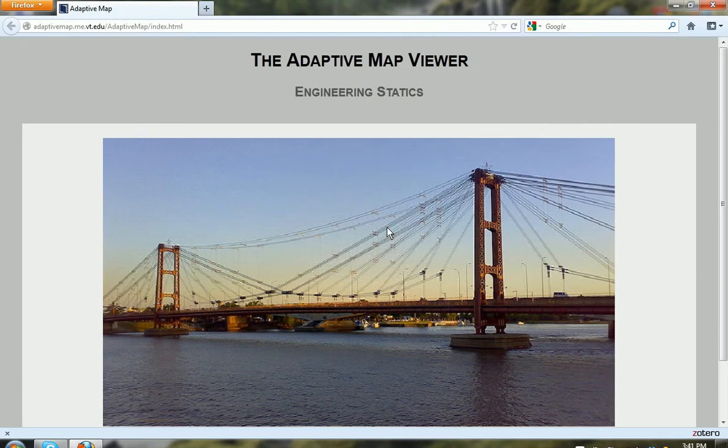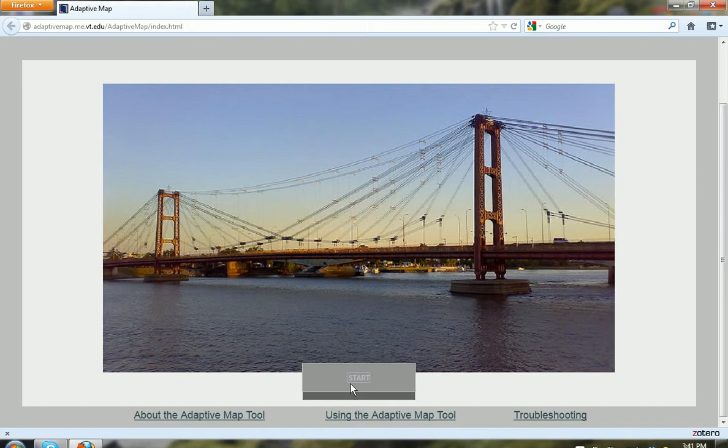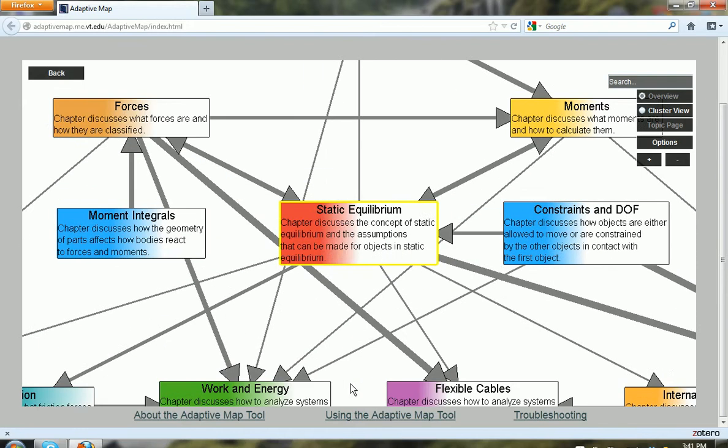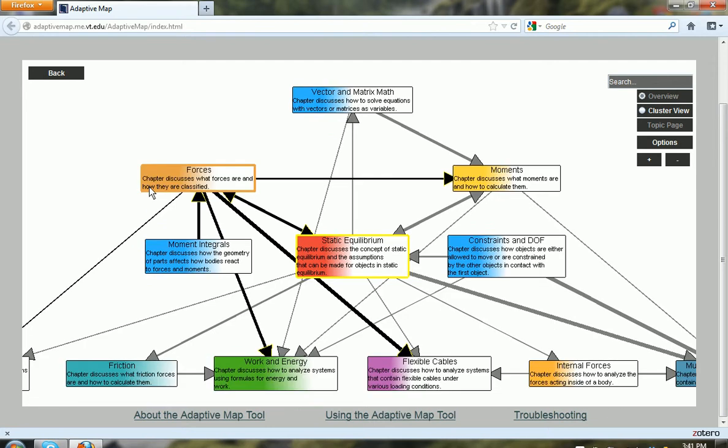Hello, in this video we're going to talk a little bit in more detail about how to use the Adaptive Map Viewer and how to take advantage of all the features and the visual cues that we have. So we're going to go ahead and start the tool up. It opens up into the overview. Again, the main idea here is we've got a network of connected ideas. We've got a map of all the information we're going to learn in this subject.